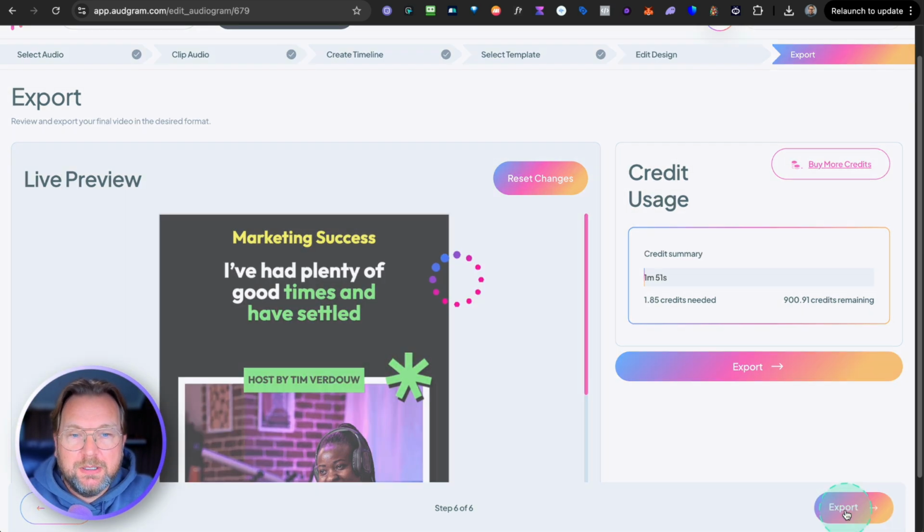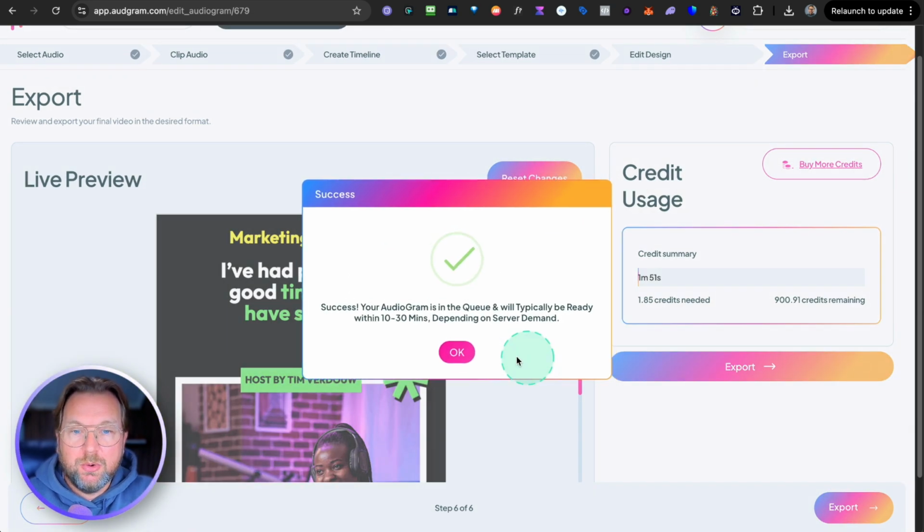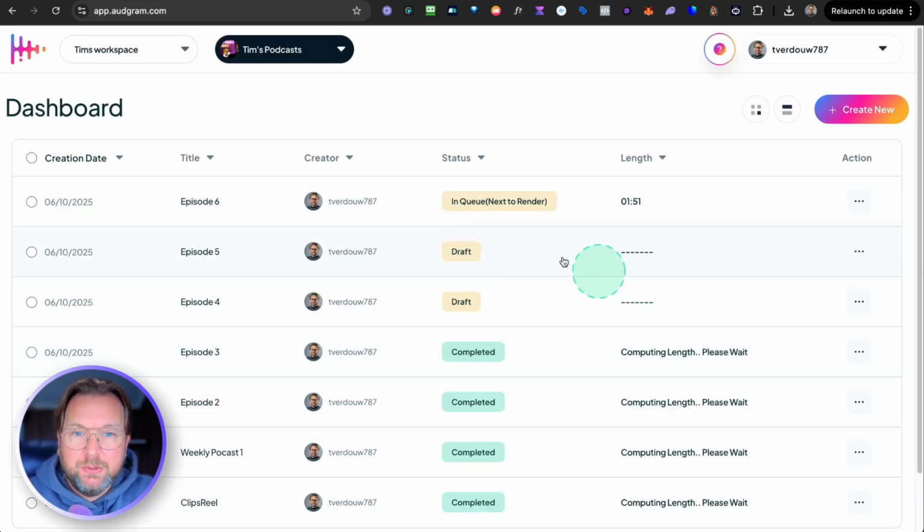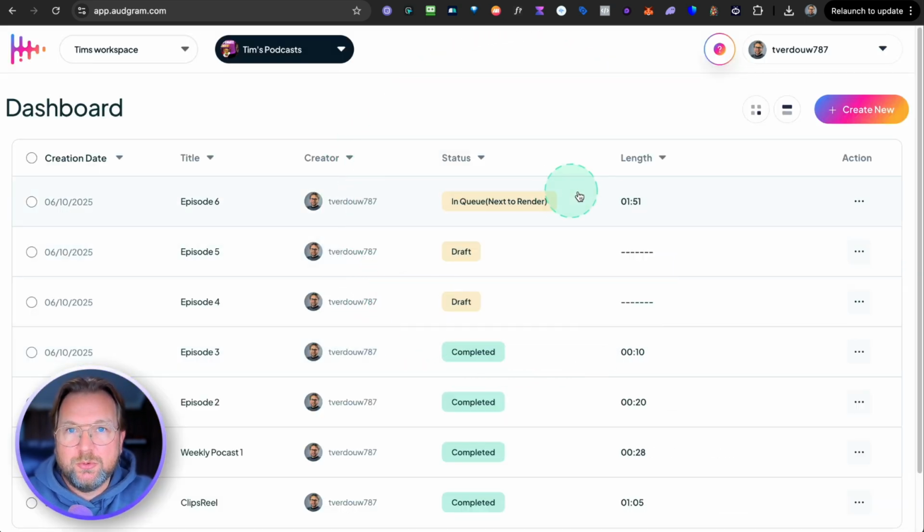Now, once you're happy, you can click on export and your video will be rendered. When I click OK, you can see right now, it will be in the queue here next to render.